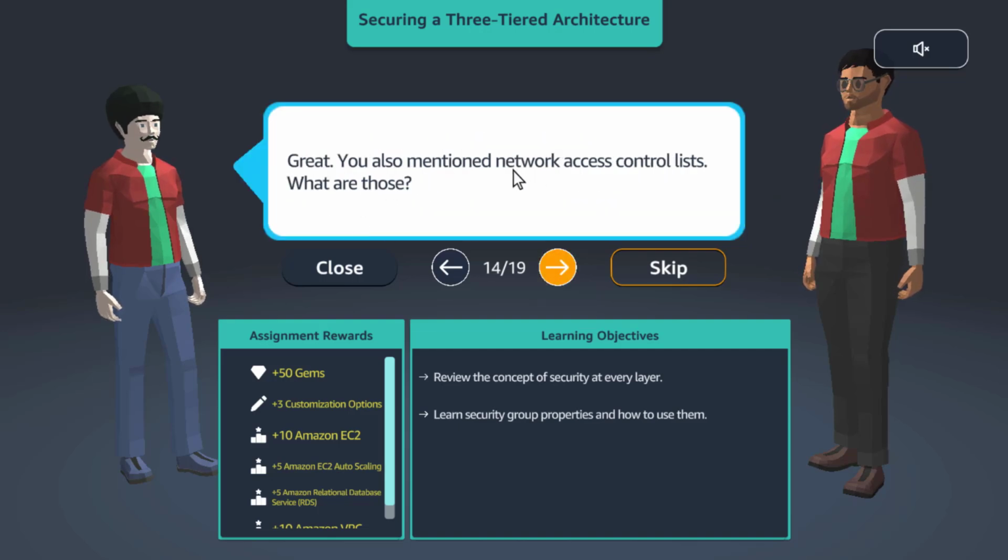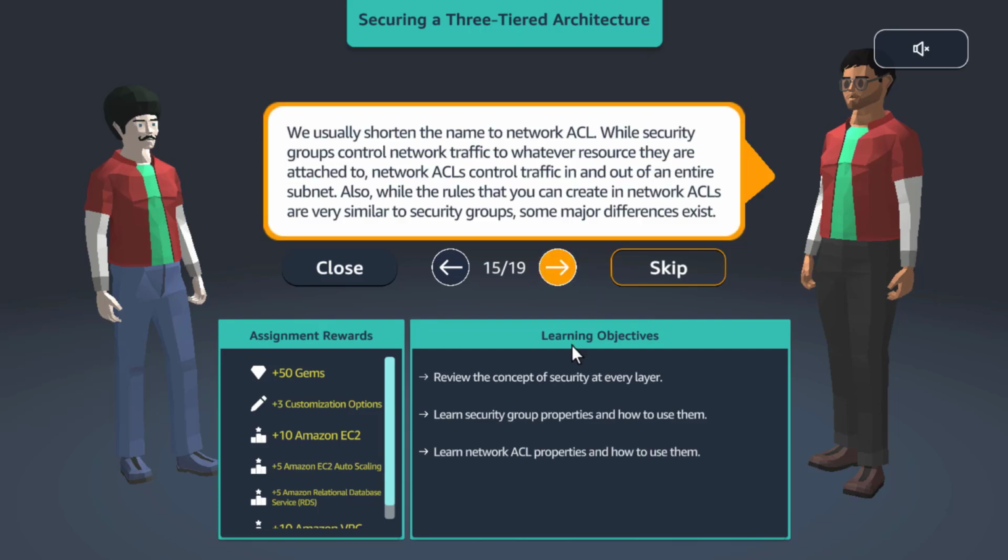Great. You also mentioned network access control. What are those? We usually shorten the name to network ACL.